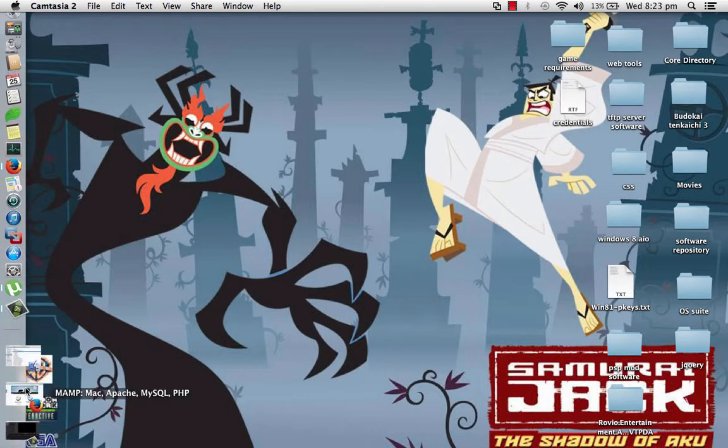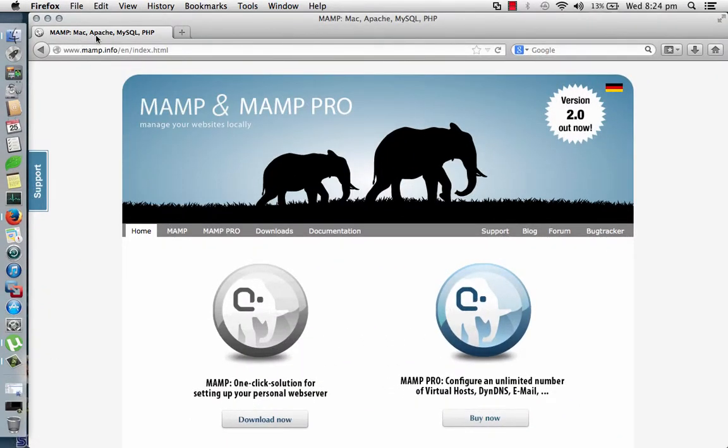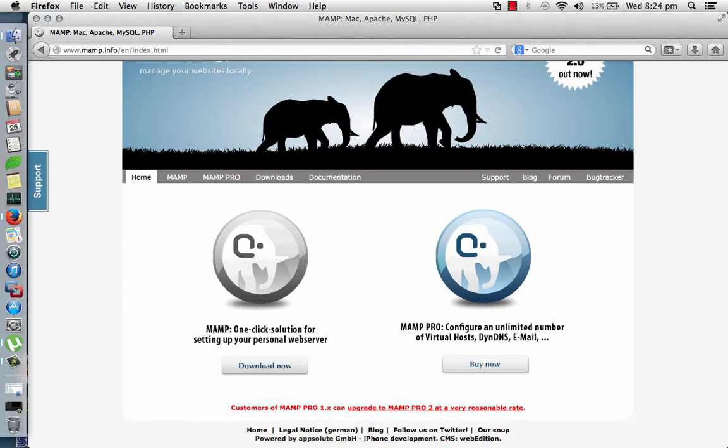So in order to download MAMP, I've just opened the site and I'll show you. So go to the following site, www.mamp.info/en/index.html, and here you will find that there are two versions. One is a free version that is free to use, and another is basically a pro version with some more features, and it's a paid version. So for this tutorial purpose, I'll suggest you download the free version.